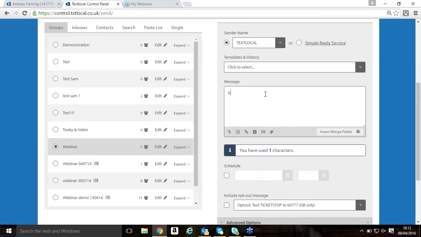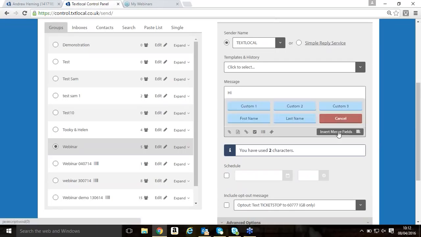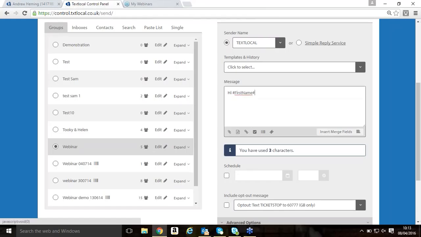We're now ready to prepare the message. If I was to do this, that wouldn't be very good because not everybody's name is Andy. So what you would do is insert merge fields. If you cast your mind back to how we created our contact group, you'll remember these headers. It's just a case of selecting a header. That would do a lookup based on how we've loaded the data and populate it accordingly when you hit the send button.